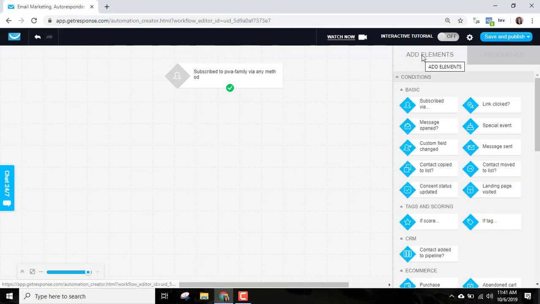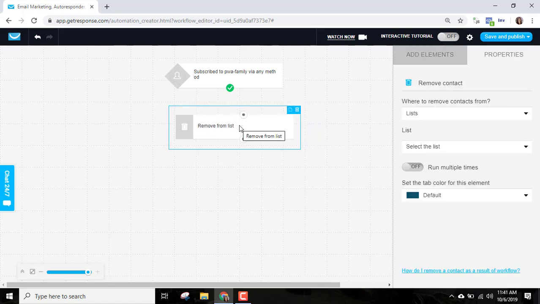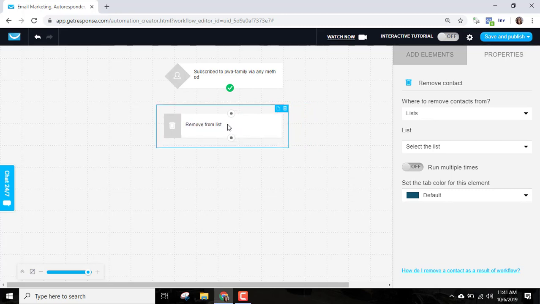Okay, then you want to go back to add elements, which I just did, and you want to find, scrolling down, remove contact. And you're just going to hold your mouse and pull that over. So pretty easy. Let's move it over a little bit more.